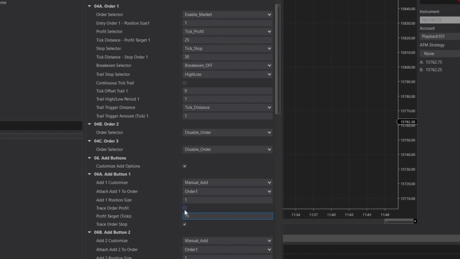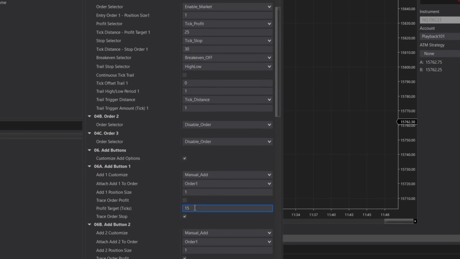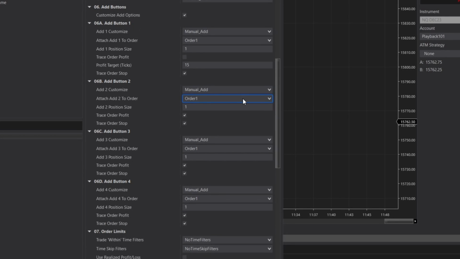We can set 15 ticks. And now it's just going to set your profit at 15 ticks, but it's still going to trace your order one stop. Now, if you don't want to trace any orders, you just want to set a manual stop and a manual profit, you can just select custom and it will set it at this amount of ticks from the entry of that add-on. So let's see how these work.